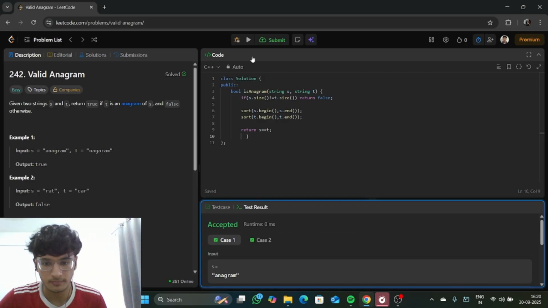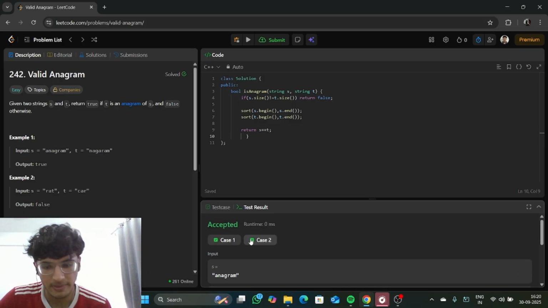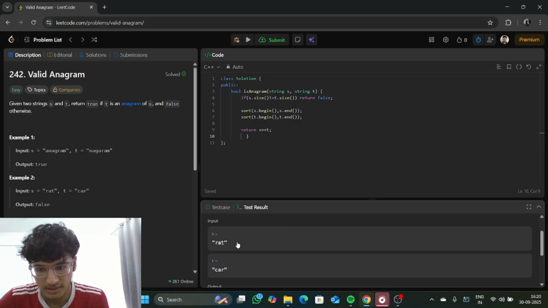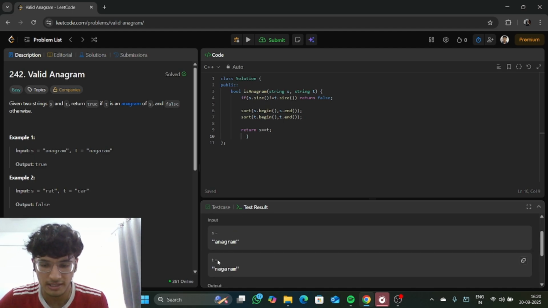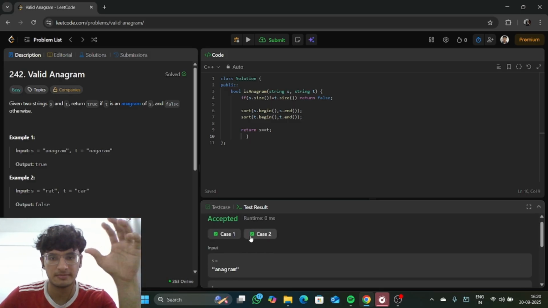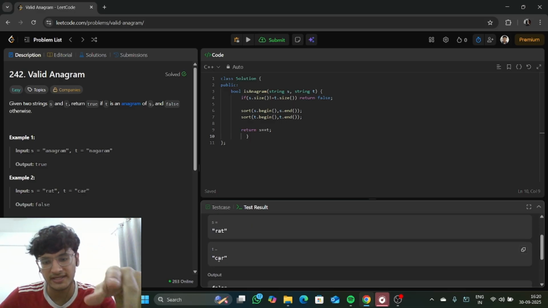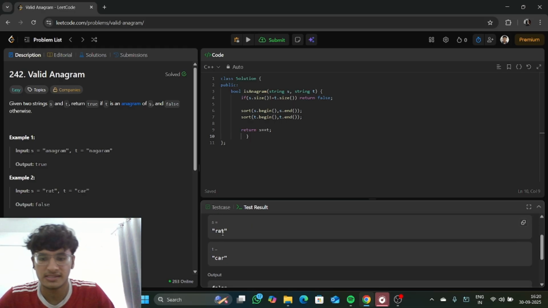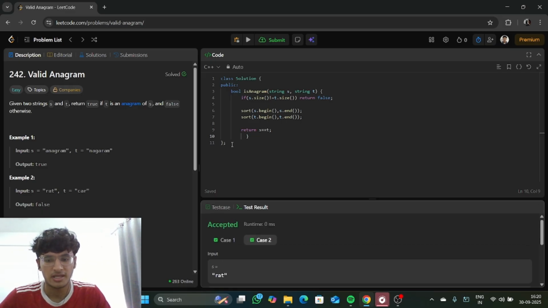Okay, so we can see that we have passed both the test cases. Here we can see that in case 1, we have two strings, anagram and nagram, and both of them have the same size as well as the same characters. It's just that they are in different orders. In case 2, we have rat and car. We can see in s there is ra, and in t also there is ar, but t and c are not the same in both the strings. That's why we return false.